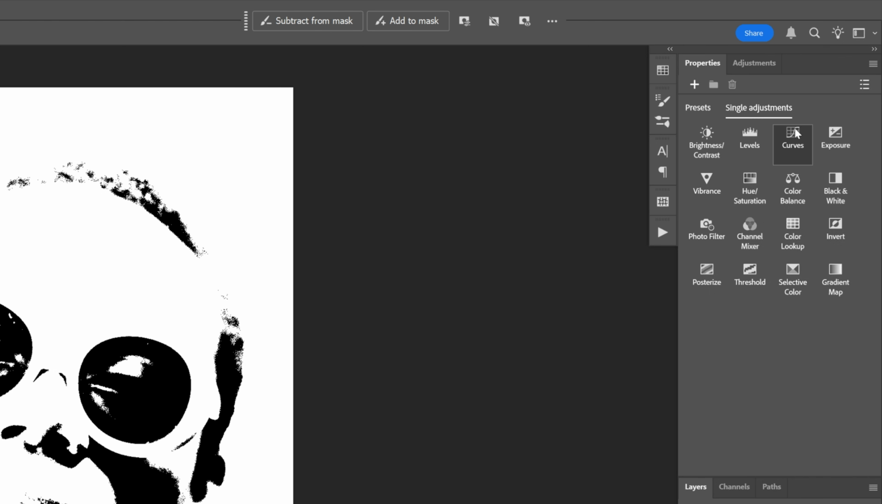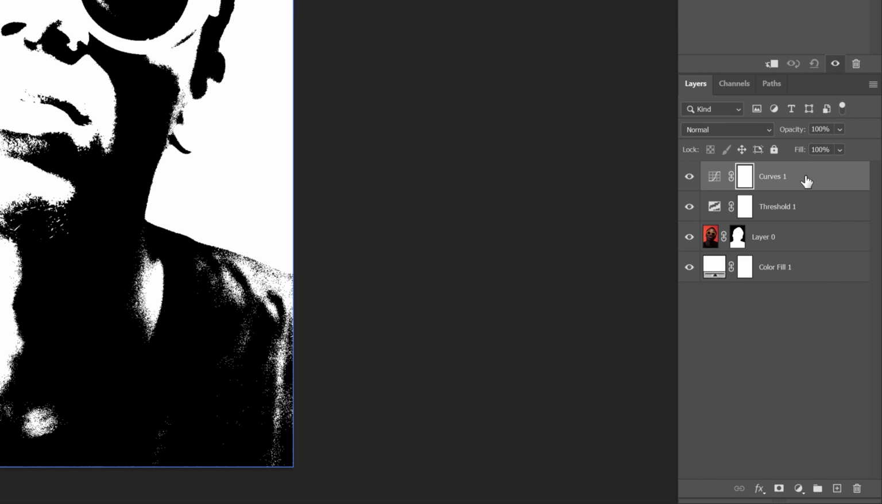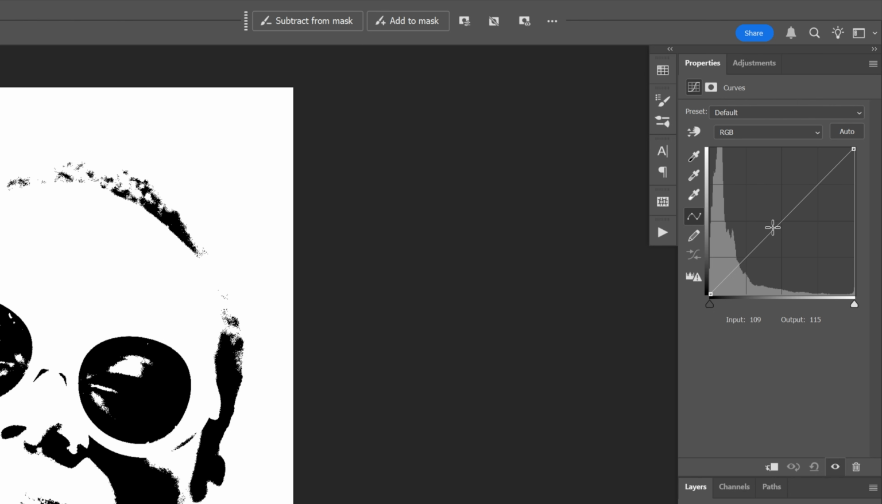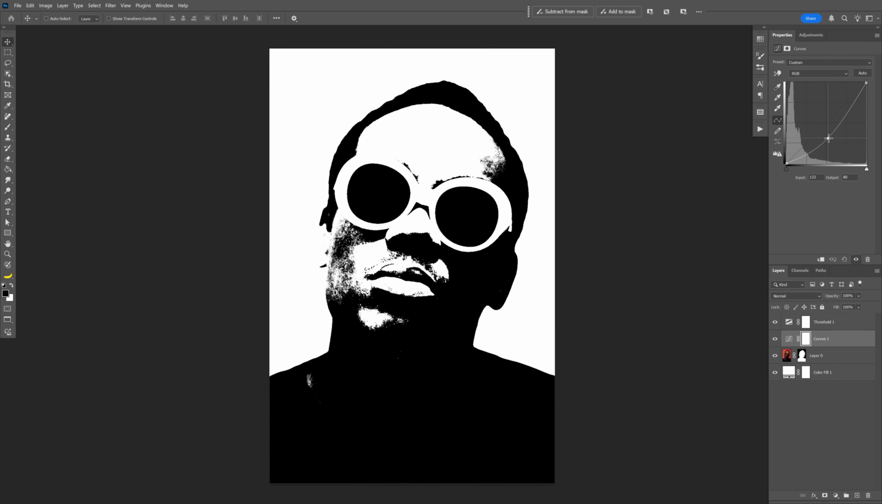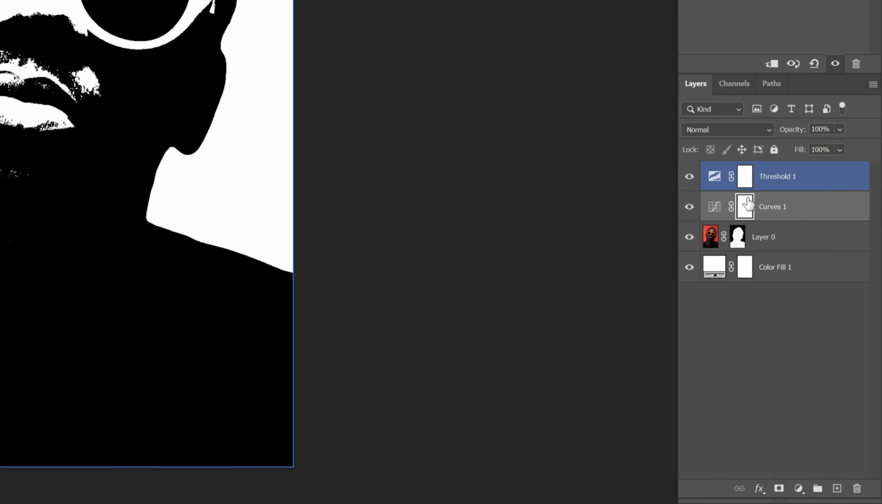Let's select the curves and let's go and drag and drop the layer with the curves under the threshold. And here what I'm gonna do is adjust the curves and increase the contrast all the way up. So basically we're gonna go back how it was before. And let's go to the layer with the curves and make sure to select the mask.